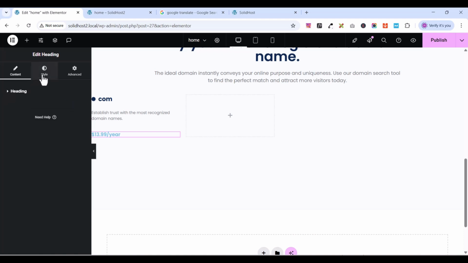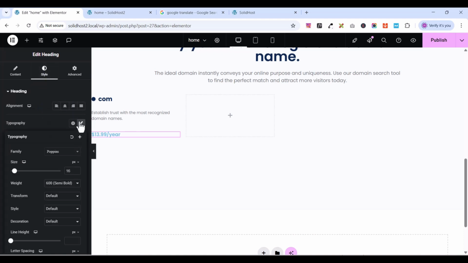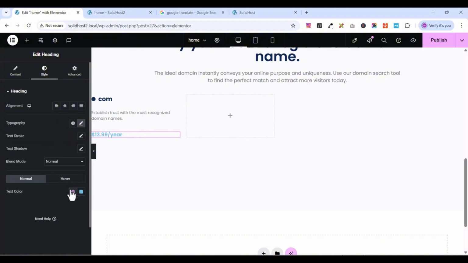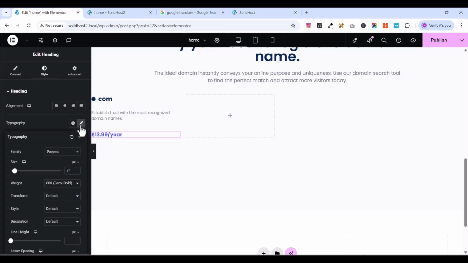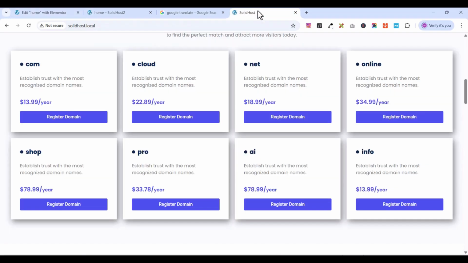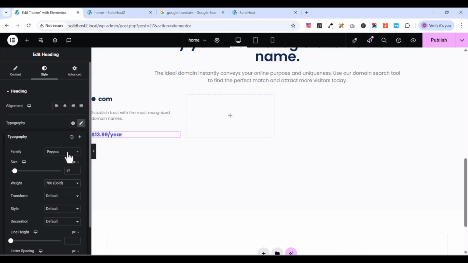I'll paste this, go back to style, typography. Then let me increase it a little bit. Then I'll change the color to our blue. Then let me go to typography again. Maybe I'll make it 70. Let me make it 600. Okay, make it 80. All right, it's okay like this.